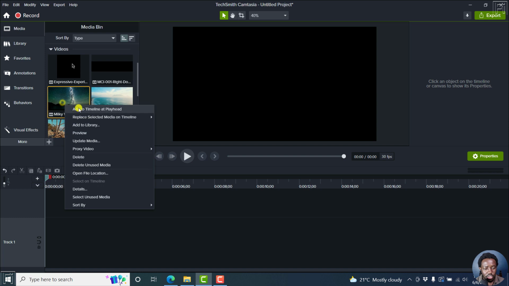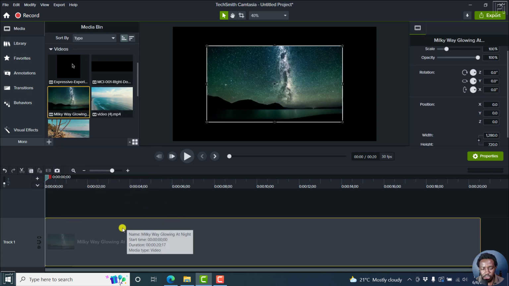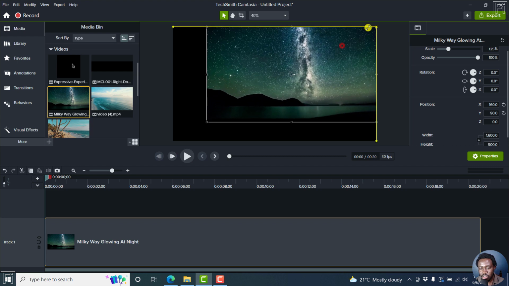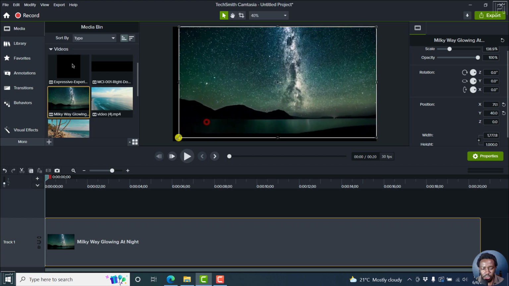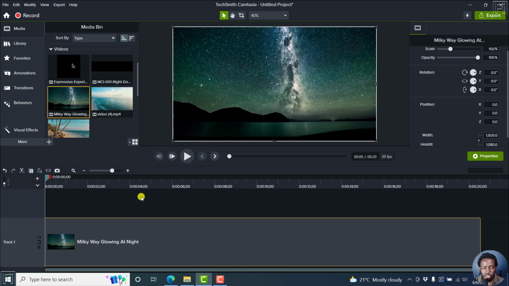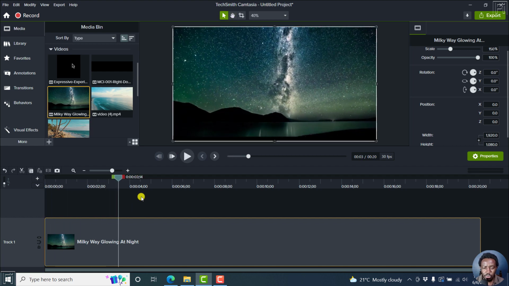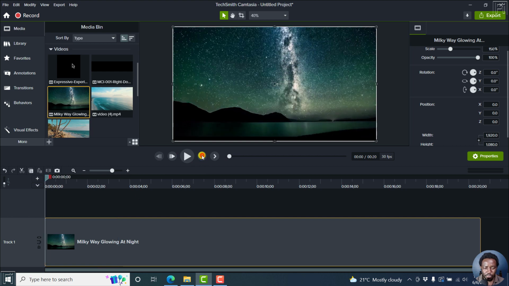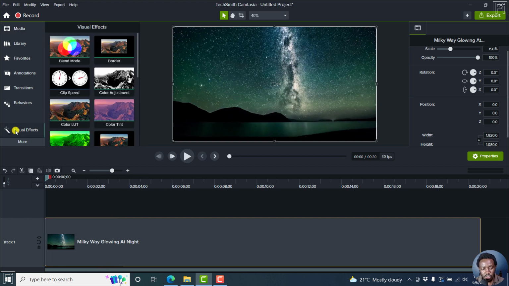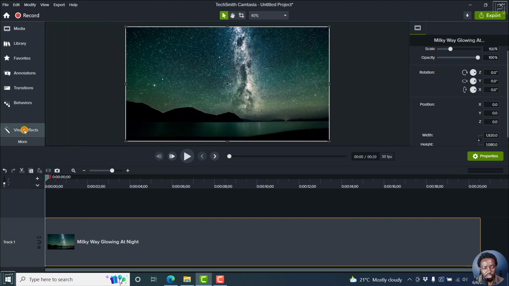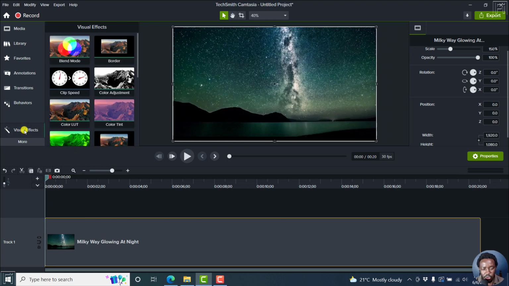So let's just add this to media, playhead, whatever. We can just resize this to fit our media bin here. And it's just the Milky Way with the stars and all that. So, looking good. Now, to access the visual effects, just click on that. If it's not available, just click on more. Check it out here. It's probably just available here, or you can actually press on L.